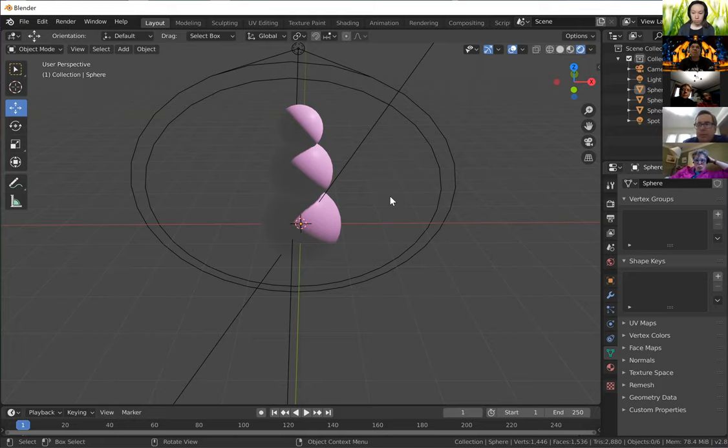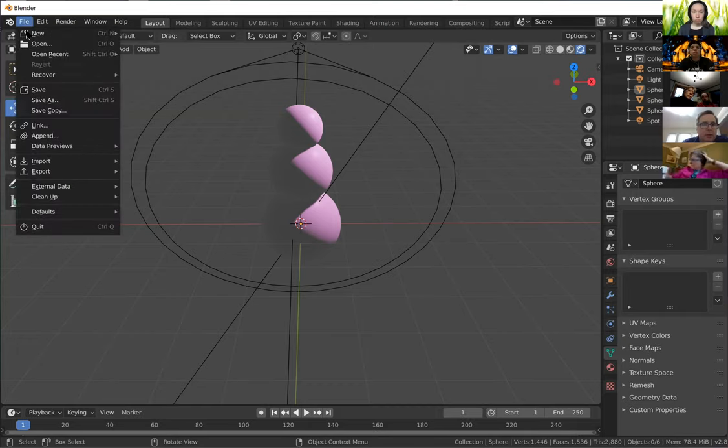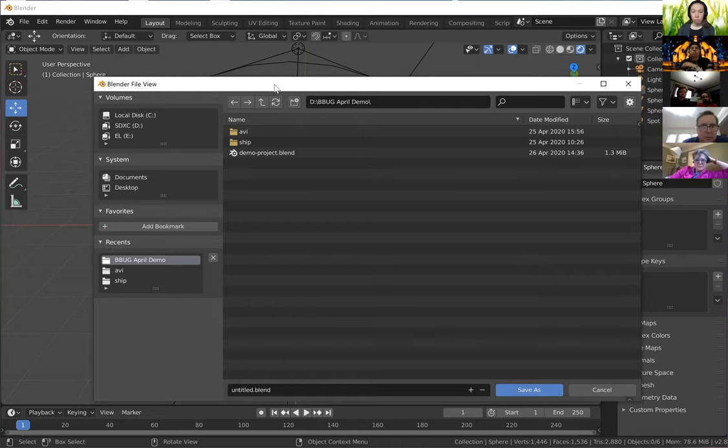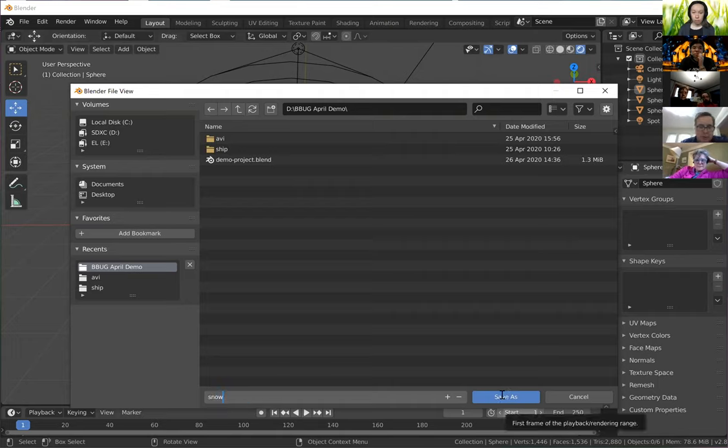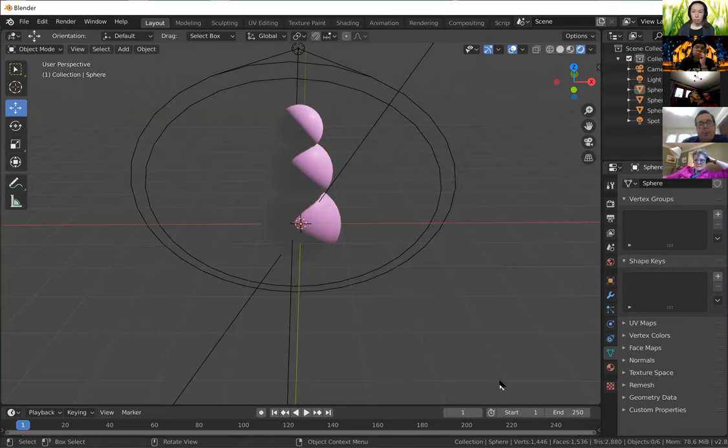So, what else? And if you want to save the project, you go file, pretty basic, save as. I don't know if you can see this, but a little. Oh, okay. And then you just click to the directory you want to save it in and click on the name of the file you want to save it as, like snowman, hit save as. And I'm not going to save it. Okay. So let's.